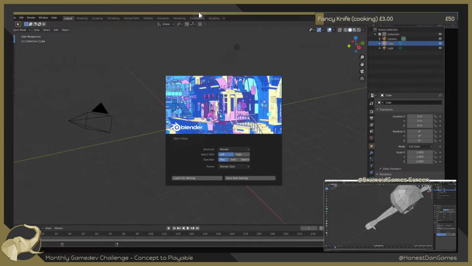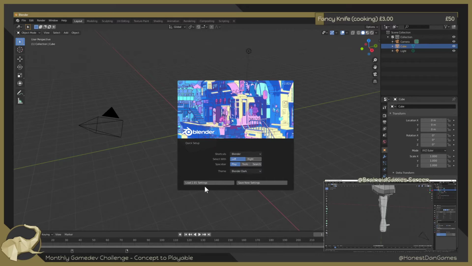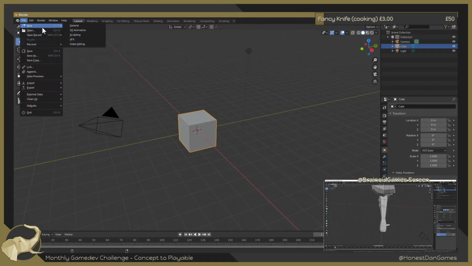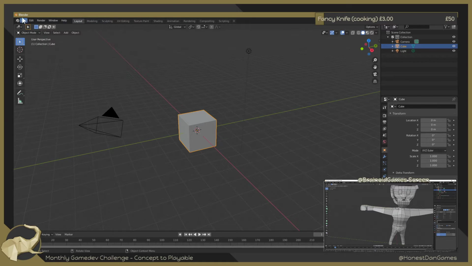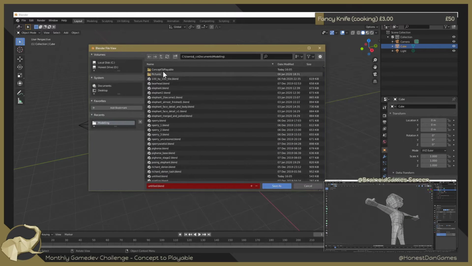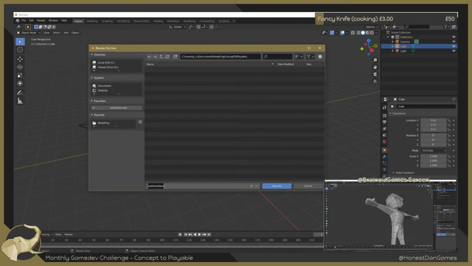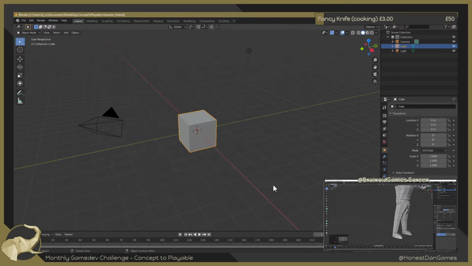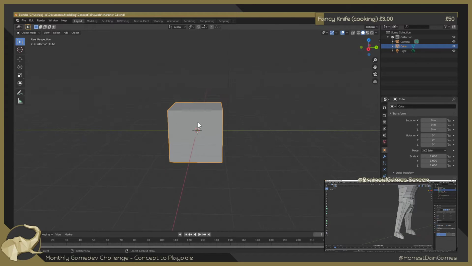Let's go in again, shall we? File, new, general. Let's do a save as again. In here. Okay, and this is going to be our character. We're just going to do a 0. Save. So first thing we should get in our references, right? So we want to have the images.